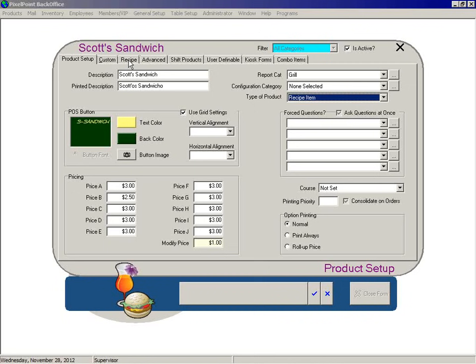And so what you can do is create the recipe for Scott's sandwich, and each one of those recipe items can be applied to that recipe. And there are all kinds of benefits you get with regards to inventory for that, in terms of food costing, inventory depletion, and so on. I'll tell you more about that later on.